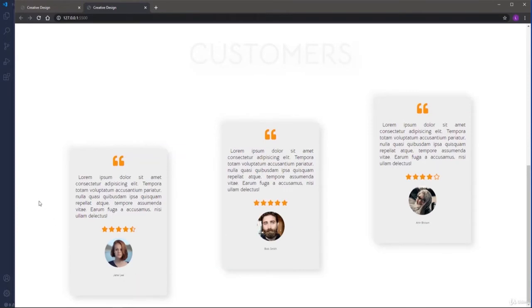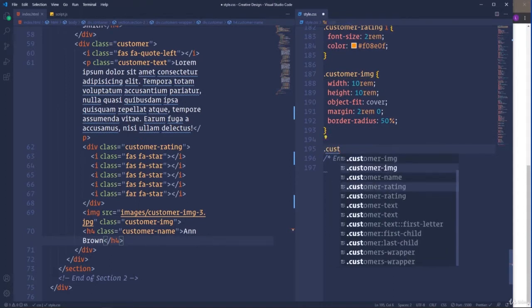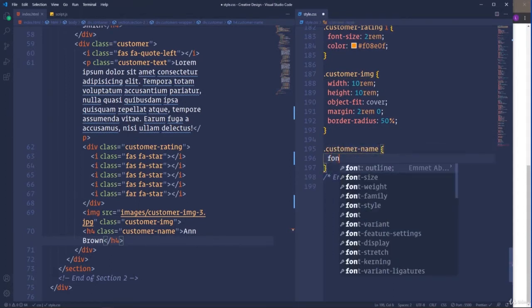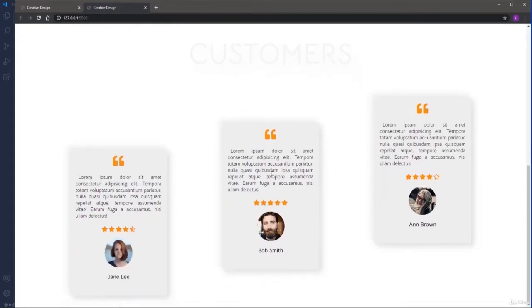Finally, we have to customize the name of the customer. So let's select this element. Increase the font size, make it 2 rem, and also make the font slightly bolder using font weight 700. Alright, so that's it. We are almost done with this section.